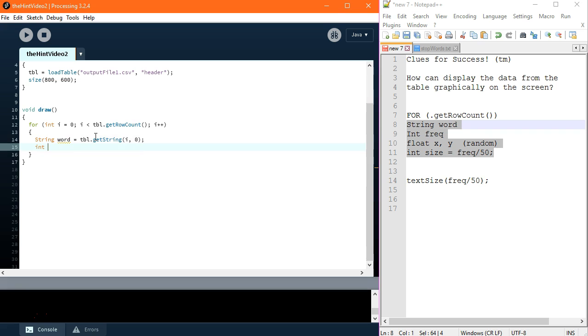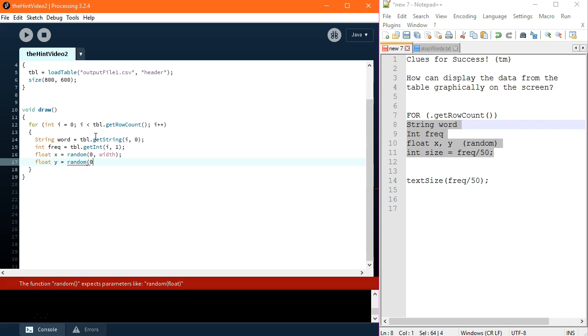And likewise, we're going to grab the frequency. So int frequency equals table.getInt this time rather than getString. It's still going to be i for the row number, but this time the column is going to be 1. We're also going to want our x and our y. So x is going to equal a random number between 0 and the width of the canvas. Likewise, our y will be set to a random number between 0 and the height of the canvas.